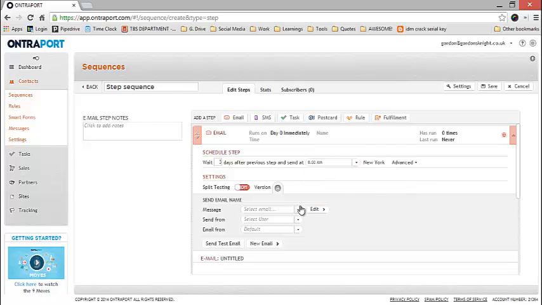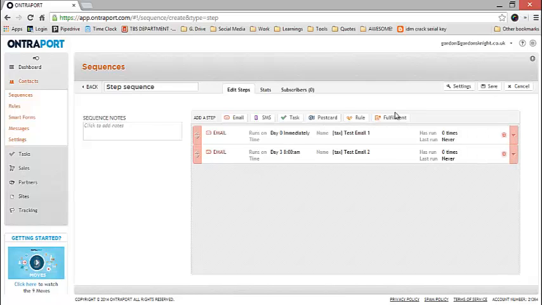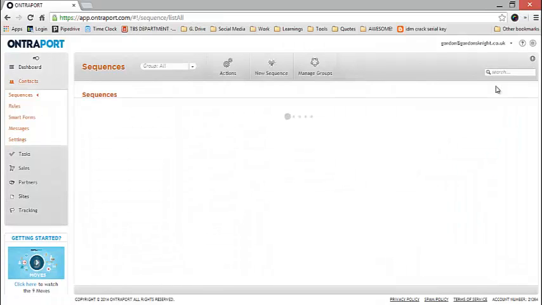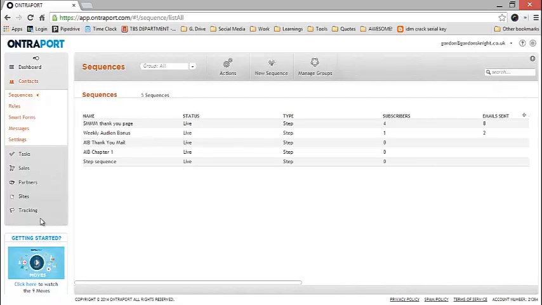So I'll pull up the second one, test email 2, and then the message is auto populating, and then I click this. So as you can see, day 0 is the first email, and then day 3 is the second email. So I'd click on save. There. So now the step sequence is made.